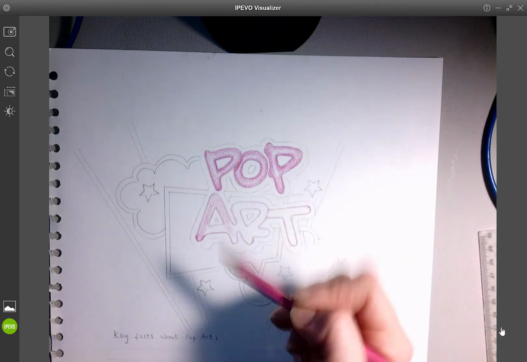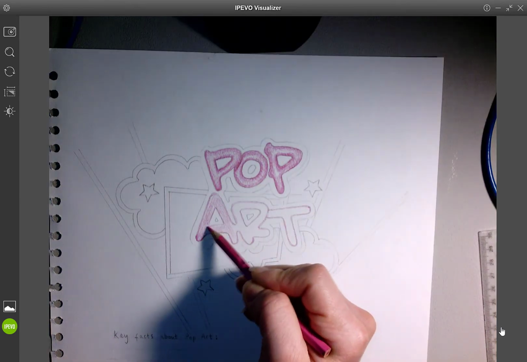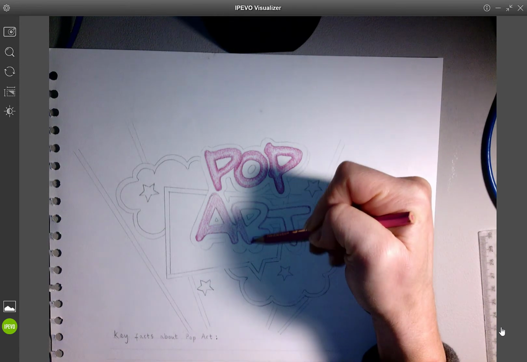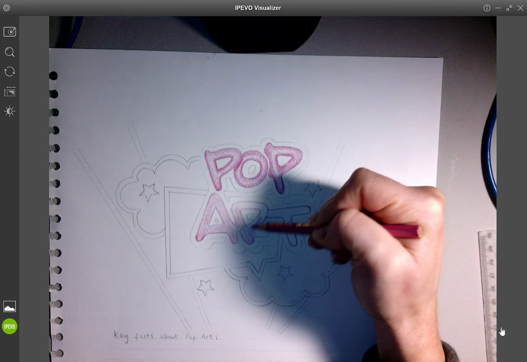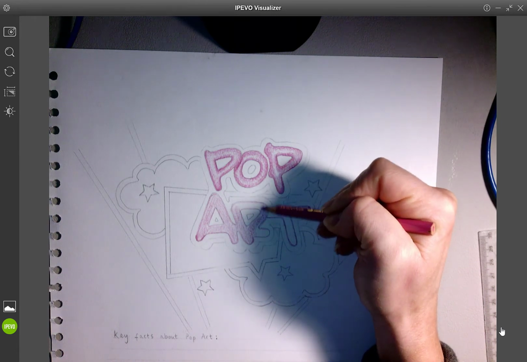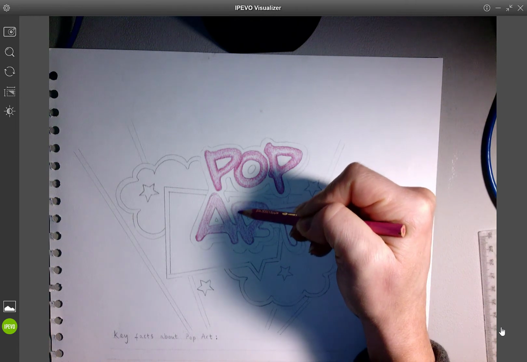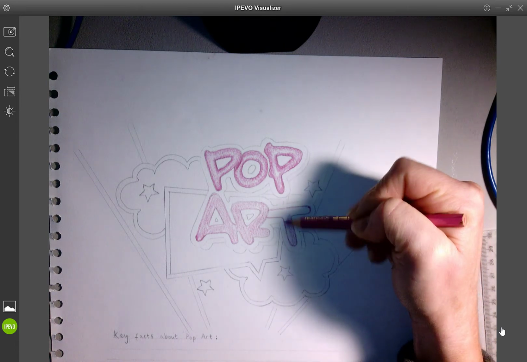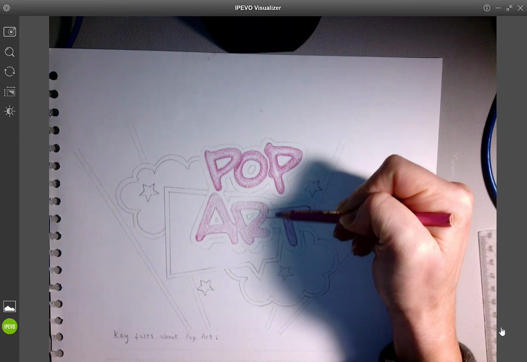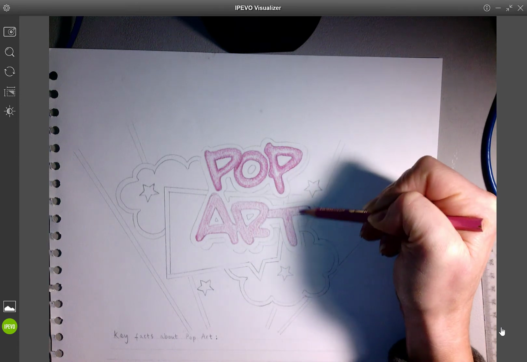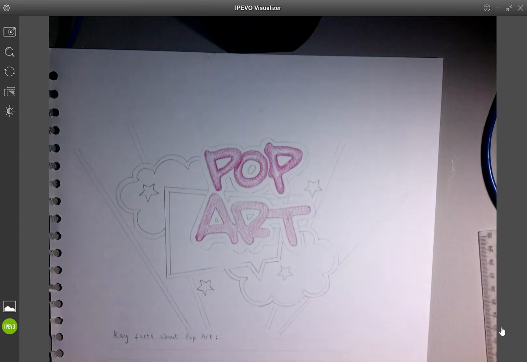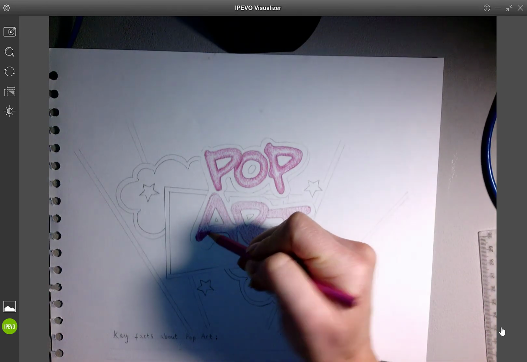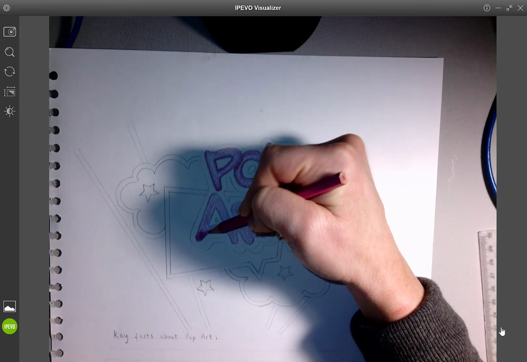I'm just doing a light shade of pink across the whole of my letters. There we go. And then just on the edges here, I'm going to make my pink tone a bit darker.